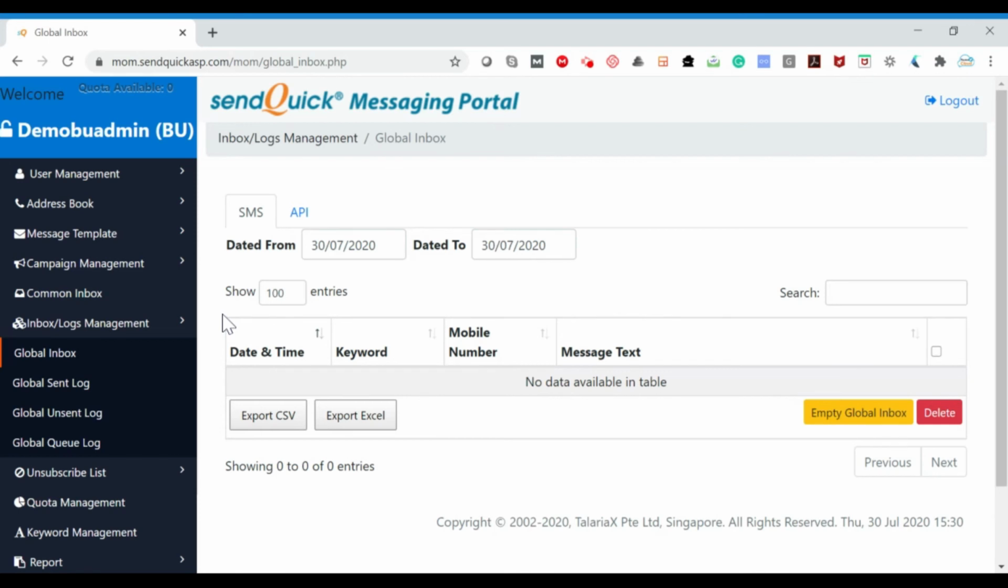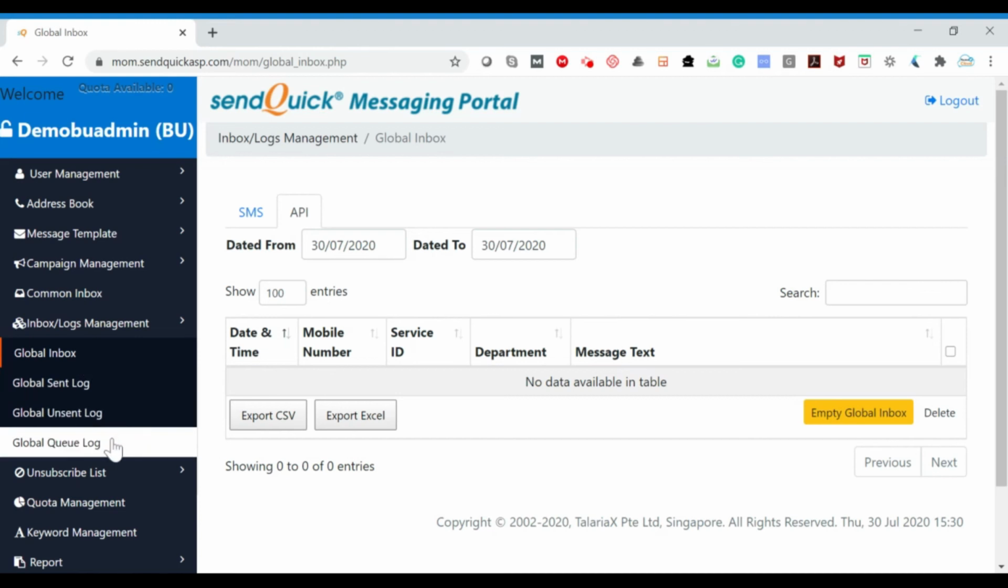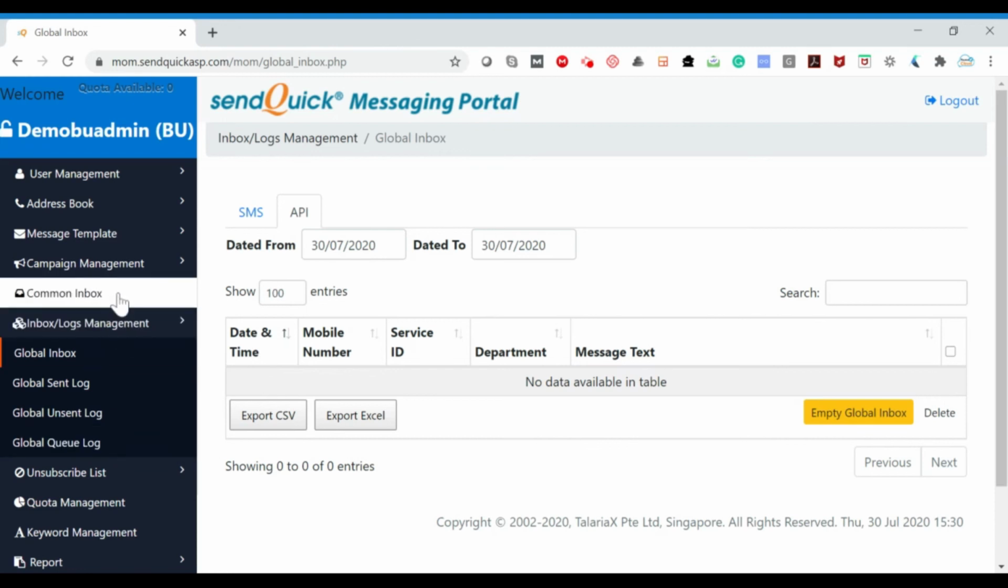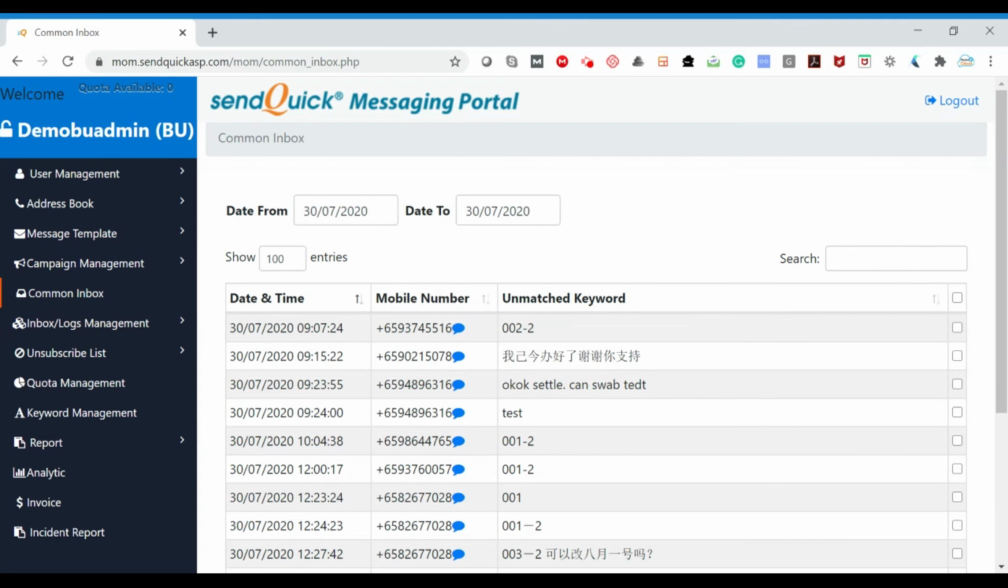You can see incoming messages in the form of purely SMS in or actually sending in through API format. Then of course you can see all the outgoing messages here, all the unsent messages here, and all the messages that are still put in queue here. You can also see those incoming messages that are not tied to any of the keywords that you have actually saved in.